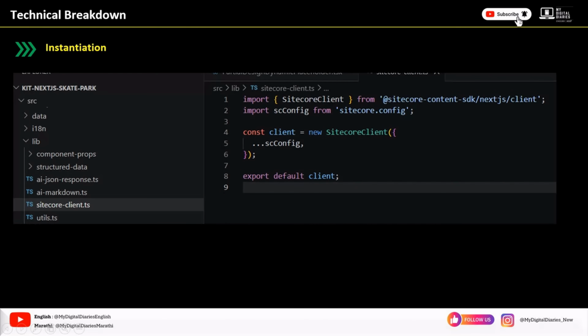Now let's quickly look at where Sitecore client actually gets created and why you only ever create it once. This lives in the lib and sitecore-client.ts file. So it imports SitecoreClient and scConfig, and this is your object. This makes it a singleton module. The client is created once and every page or component that needs it just imports this same file instead of creating a fresh client every time.